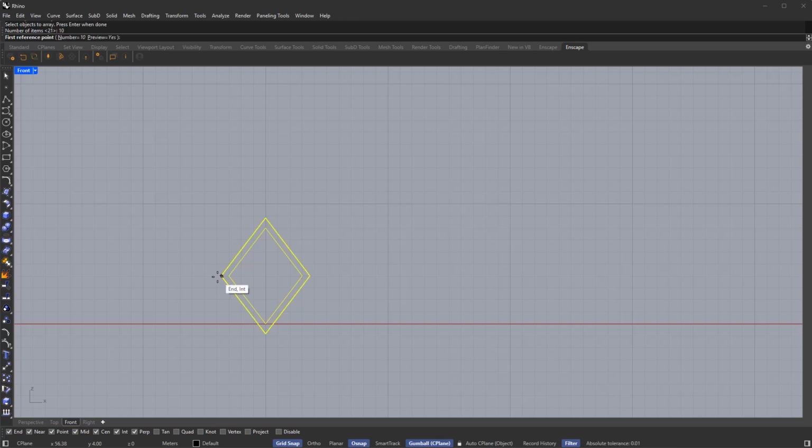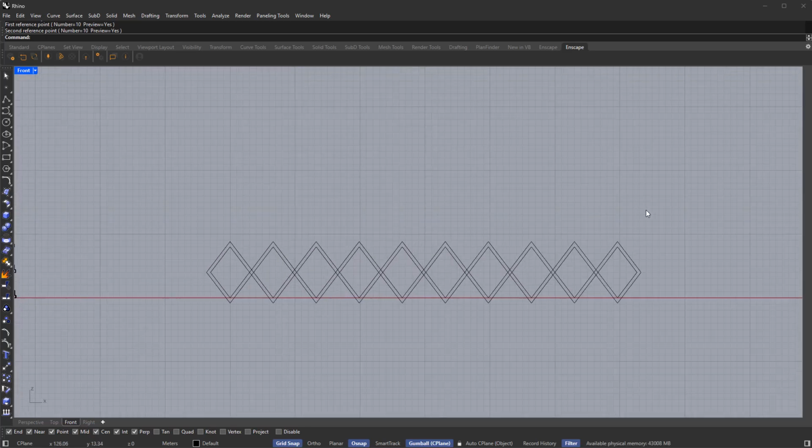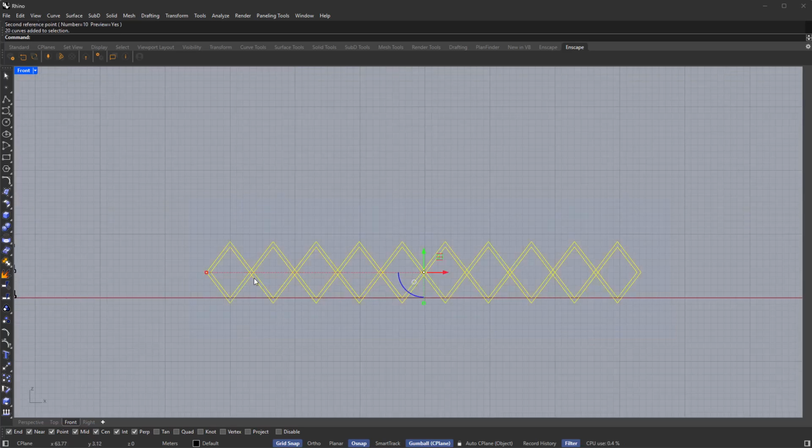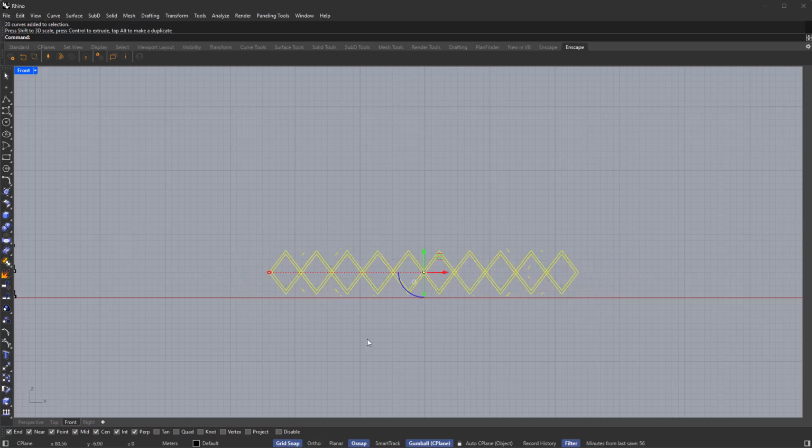Now go ahead and grab this point right here and place it right here. Make sure that you are creating an intersection with the original diamond. Alright, awesome, but this might be a bit too much. I'm going to lower the scale with the gumball and make sure to be pressing the shift key so that you end up with a proportional scaling.